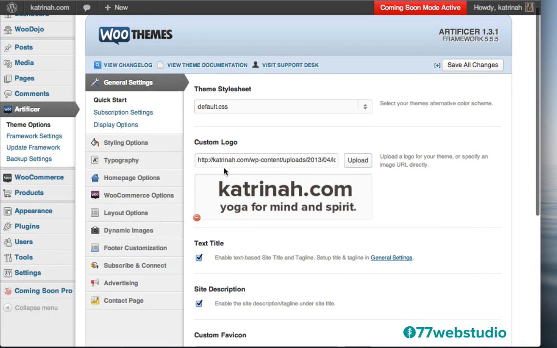So the last thing that we need to do here on the general settings screen is we need to set the logo to be displayed on the home page. Right now we see that text title and site description are checked. So right now the title and the description will be showing up on the home page. But as we see here, I've uploaded my logo. So instead, I would like the logo to be displayed. So what we need to do is uncheck these two boxes. And then we need to click on Save All Changes to save the changes. So now the website will be set up to display the logo.